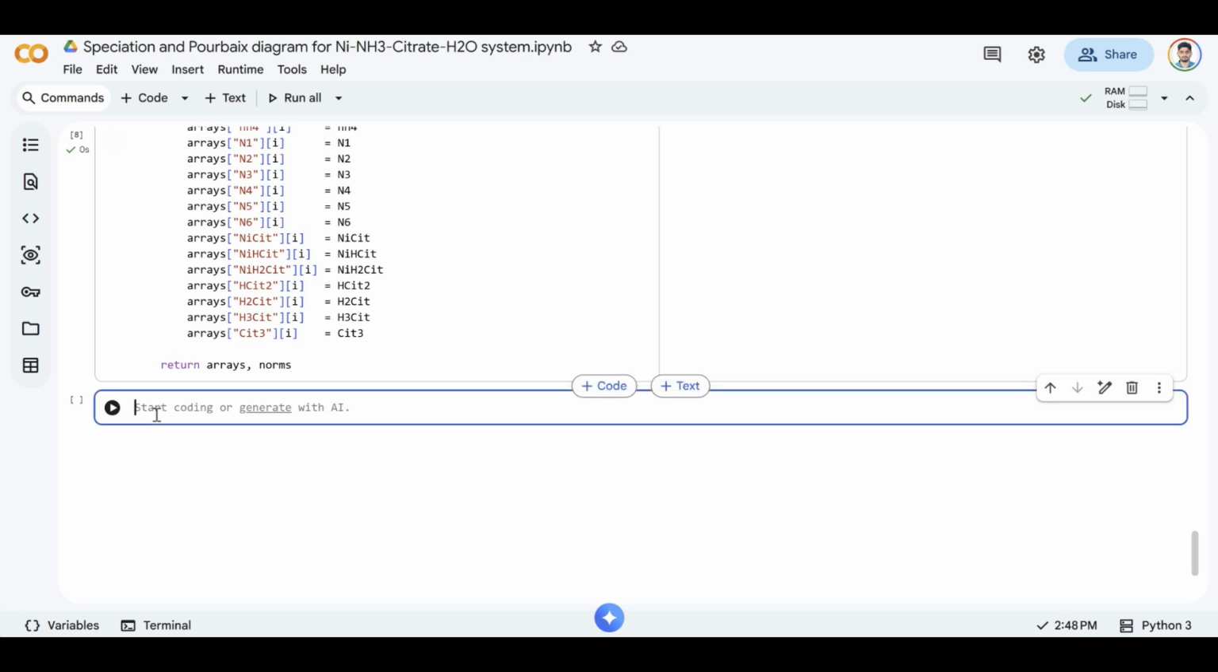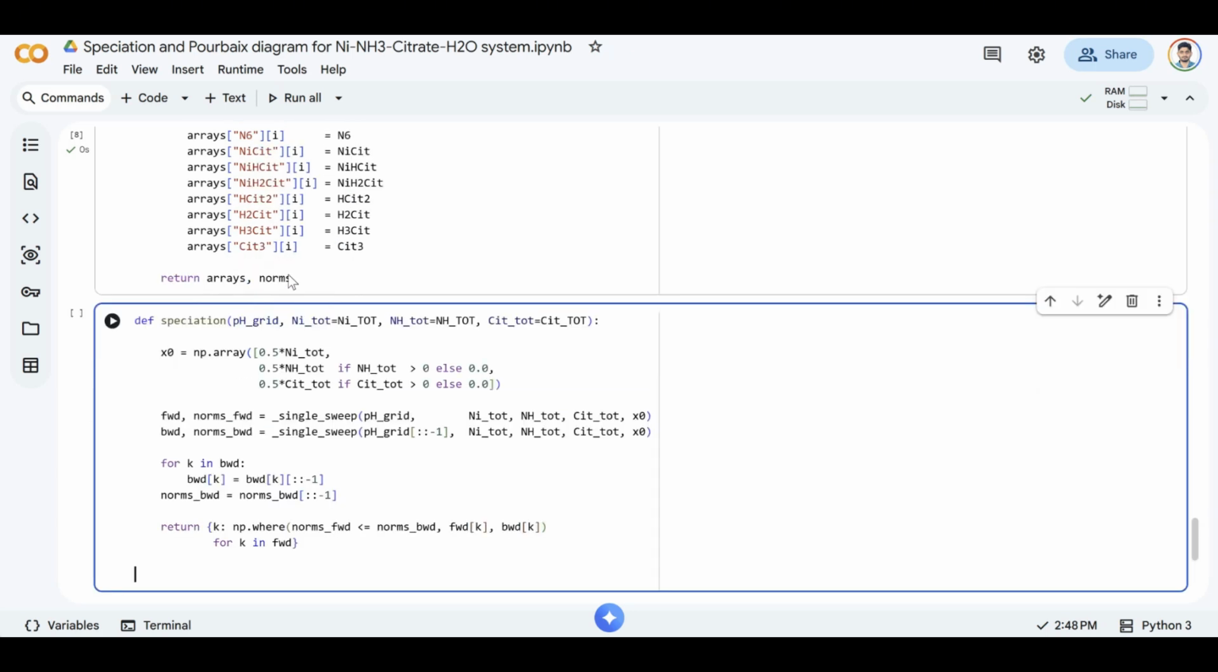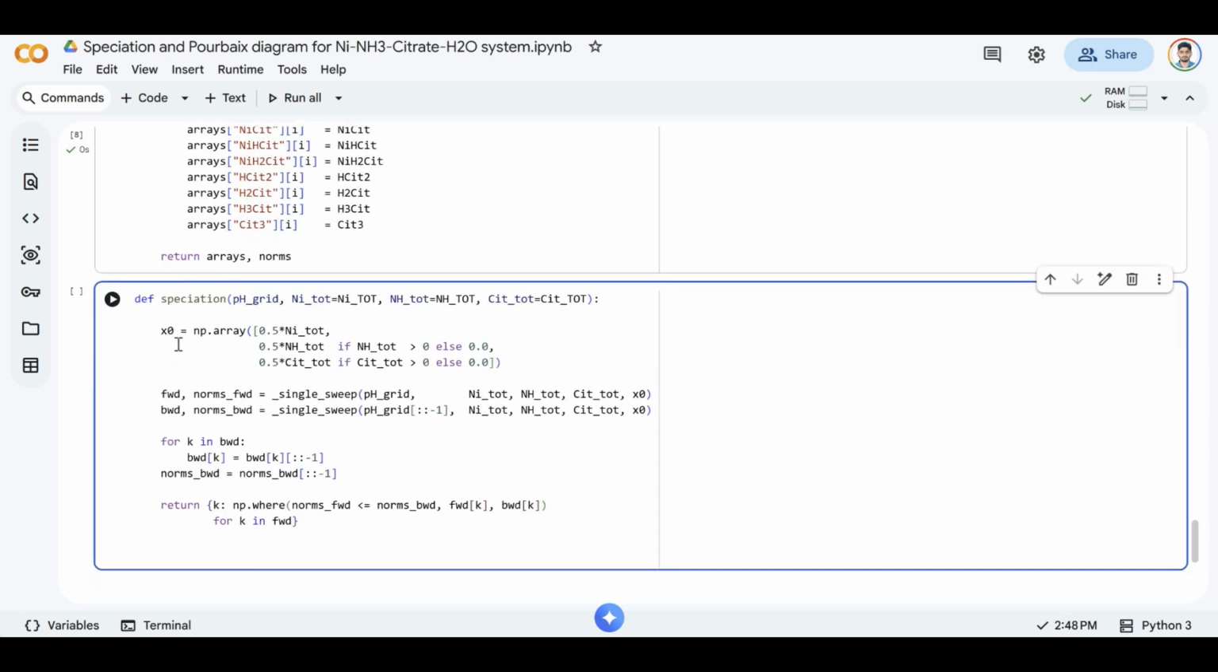Now, we wrap everything into a top-level speciation function. This is the function we will actually call to produce the result. It starts by setting up the initial guess, half the total concentration for each species that is present, and 0 for any that are absent. Then comes the key idea of the function. Rather than sweeping through the pH grid just once, we run the sweep twice. Once forward from low pH to high pH and once backward from high pH to low pH.